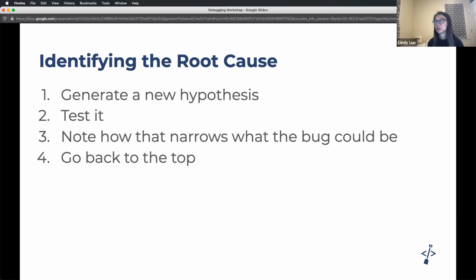The fourth thing is go back to the top. So this is when you have a hypothesis, you narrow down, and you see that, oh, this is not really why the bug exists. In that case, you want to go back to your hypothesis, sort out your thoughts, maybe have a new guess of where your bug will be, and then repeat the process.